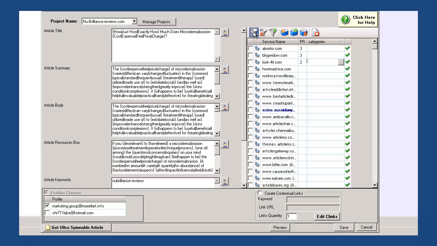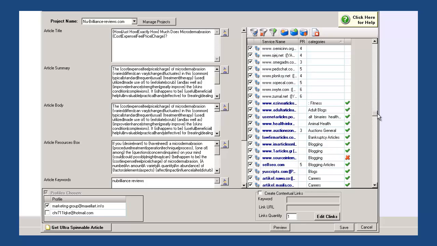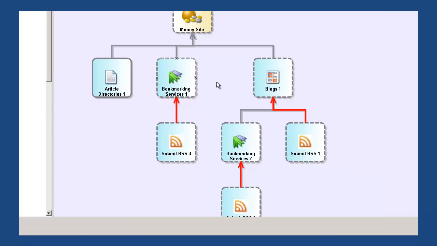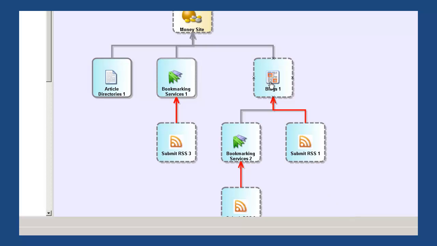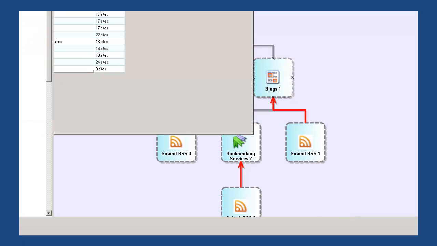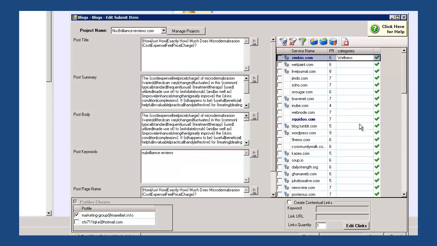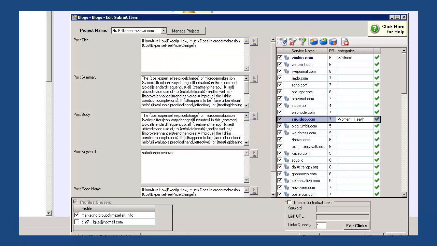So what we'll do is we'll just simply select all and untick any that don't have any articles, any categories, sorry. So we go down and simply untick any of them that just simply aren't there or aren't working, and that should be all. Then you hit save. Same bookmark, right click again and attach it. Select all, hit save, blogs, attach, select all. First we'll set some categories here, wellness and say women's health, select all.